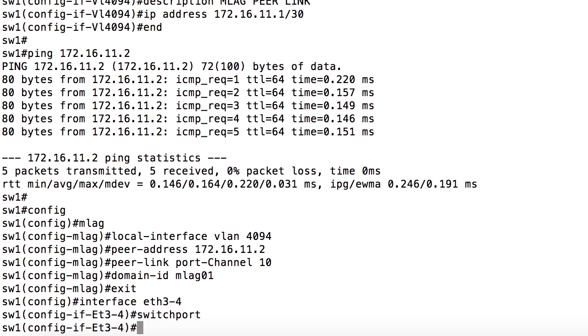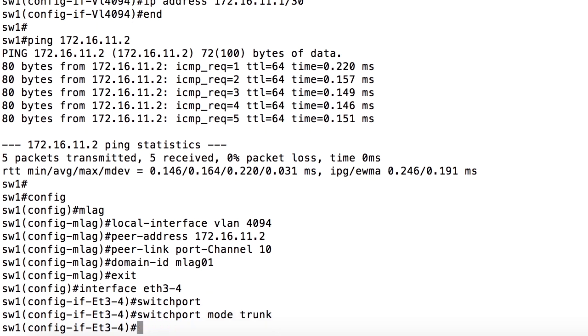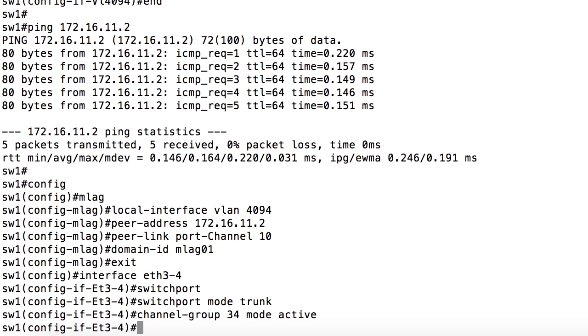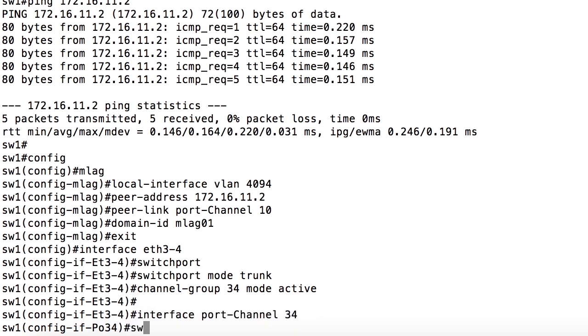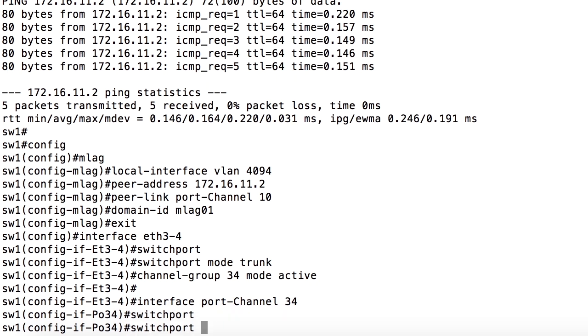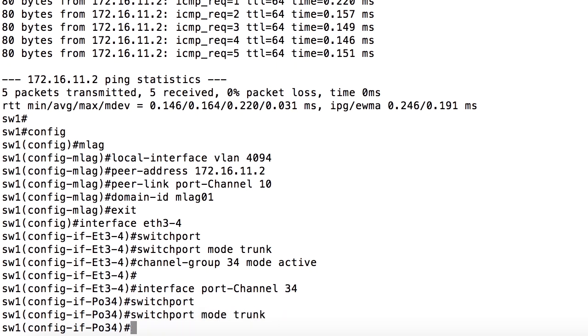So switchport, enter, switchport mode trunk, enter, and then channel-group, and we're going to use port channel 34, and then mode active, enter. And now I'm going to get into that interface port-channel 34, enter, switchport mode trunk. And finally, to make it an MLAG member port, we're going to assign it mlag 34. That tells our switch that this port channel is an MLAG member port.